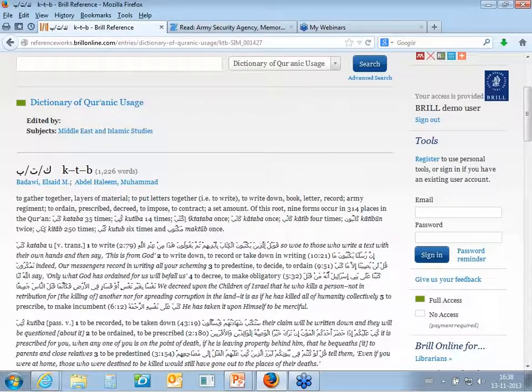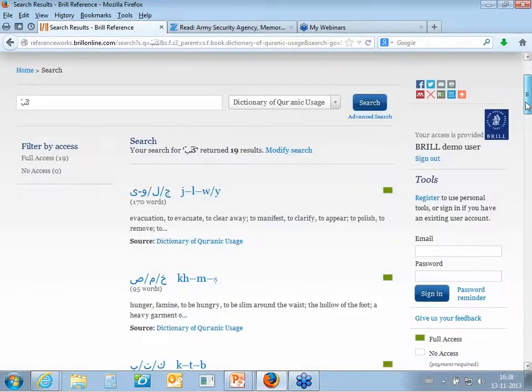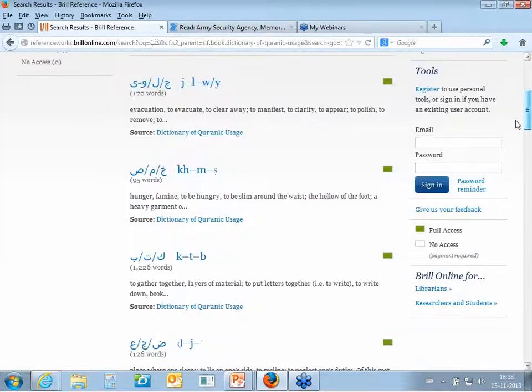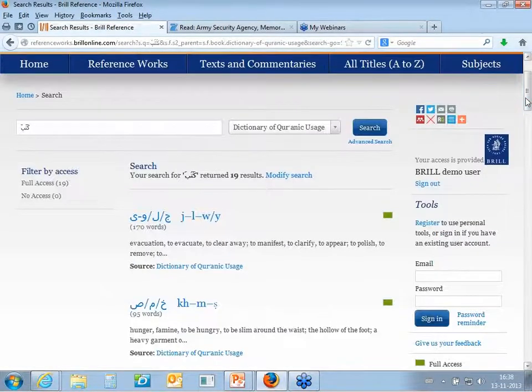So if I, for instance, copy this word here and put it in the search box, you get all the results, the 19 results from the dictionary where the word kitab, kataba, or whatever form of it is found. We'll introduce more searches in Arabic in our products next year when we start with the text and commentaries of the various products like At-Tabari and others.